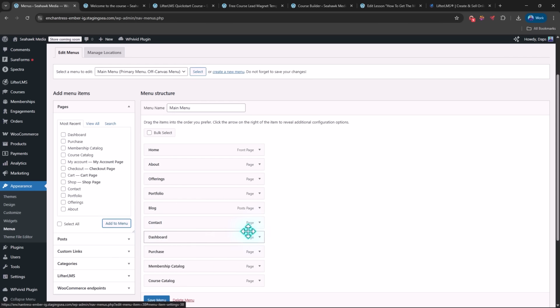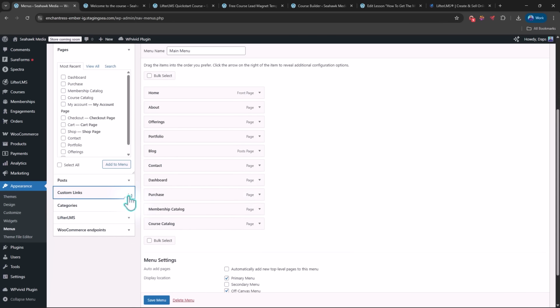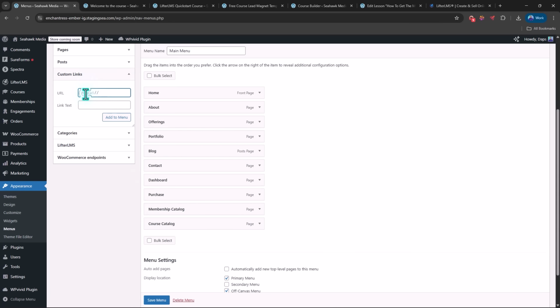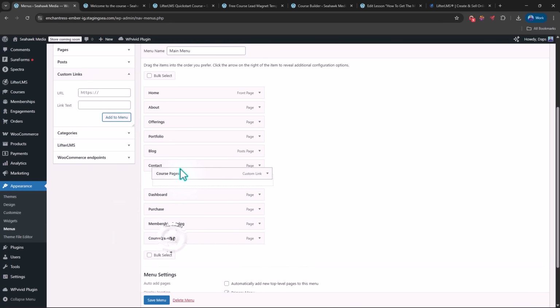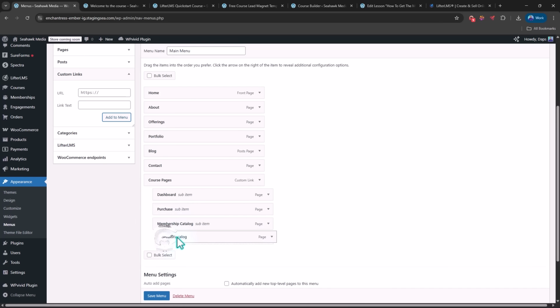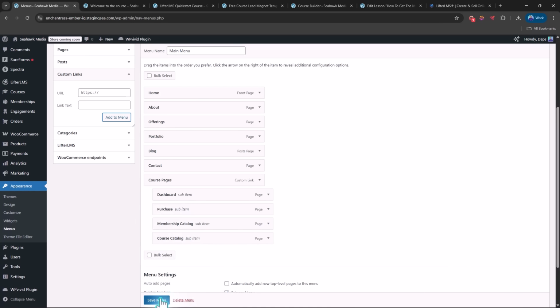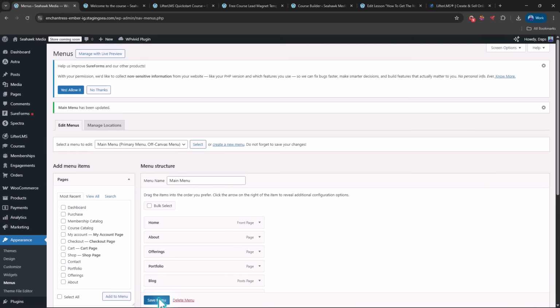Let's say, for example, we want to maybe just come up here. Let's do a page, and let's say course pages. Let's add this to our menu, and let's drag that up here, and then let's make all of these sub menus under course pages so that we keep our menu a little bit tidy, something like this. So now let's save the menu.